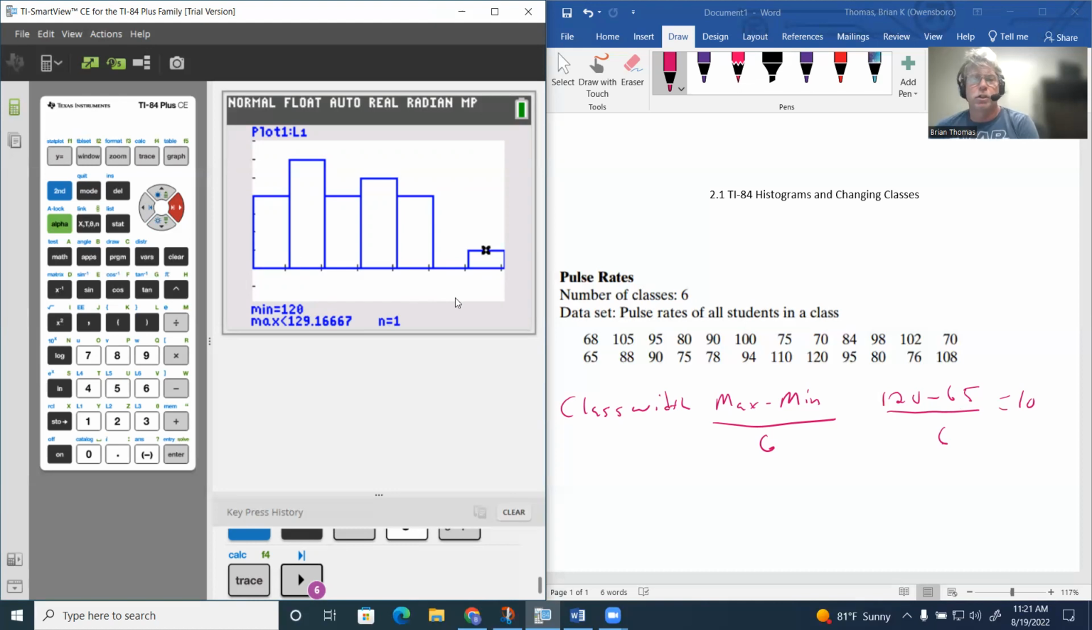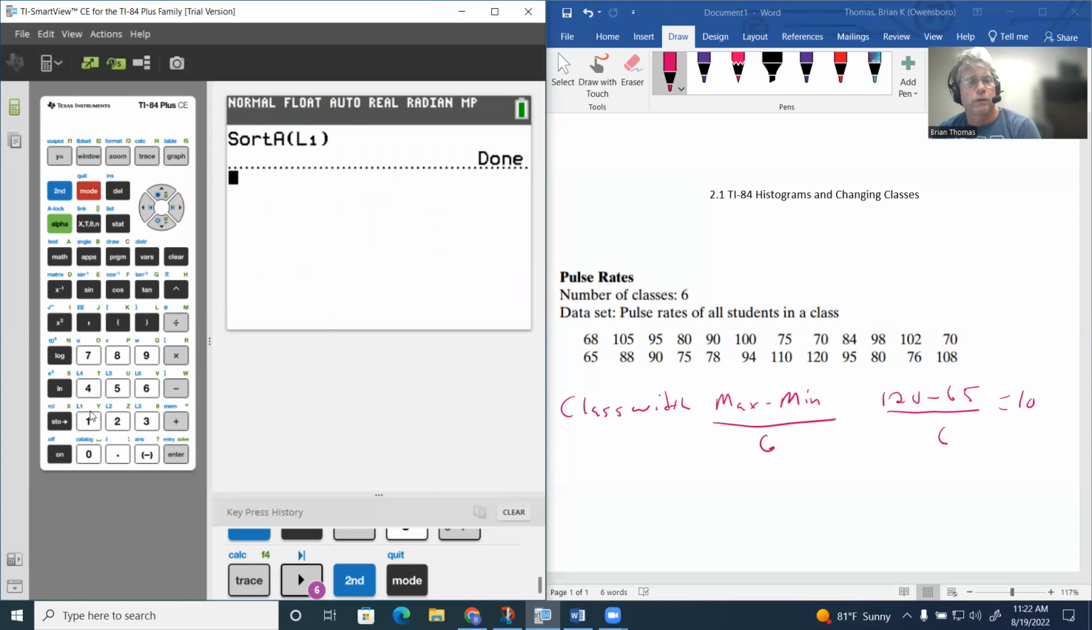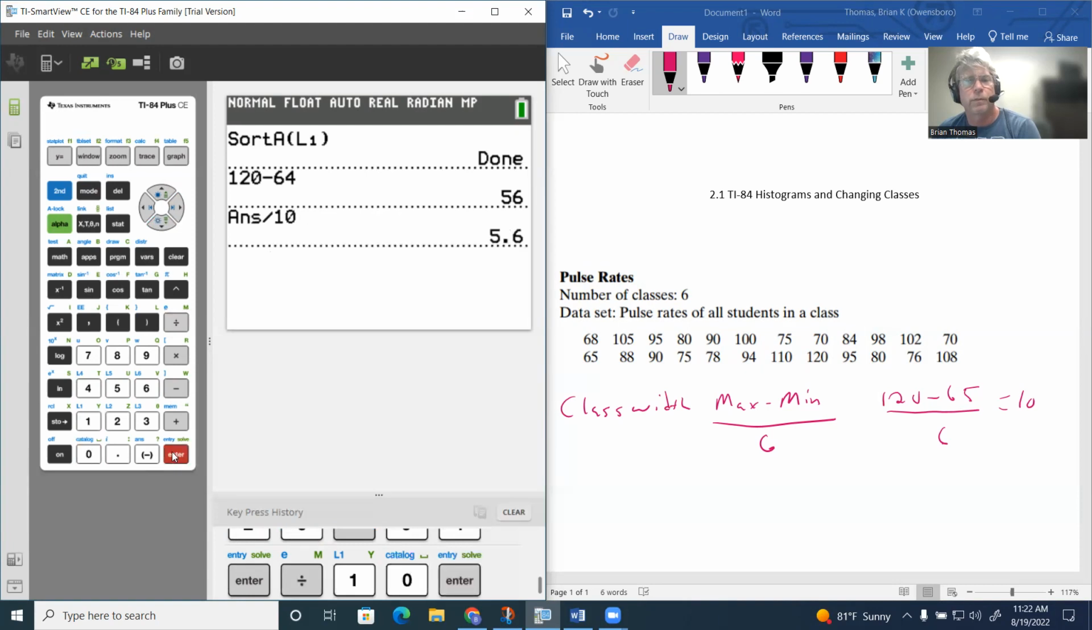Now, if I want to change my classes to say a different value, suppose we wanted 10 classes instead of 6 classes, what I would do is, instead of dividing by 6, I would divide by 10. So if I was using my calculator, let's quit again, second mode. If I do 120 subtract 65, my max minus my min, hit enter. If I divide that by 10, that'll give me my class width, which is 5.6, or we would round that up to 6. So if I use a class width of 6, then that should create 10 classes.